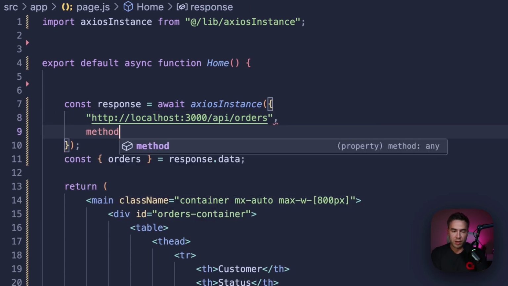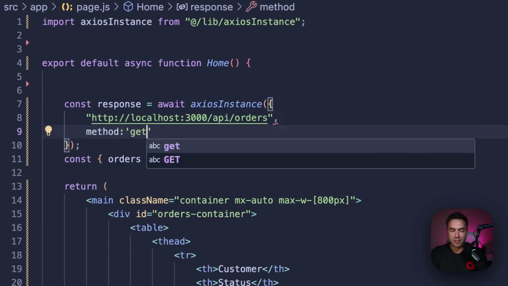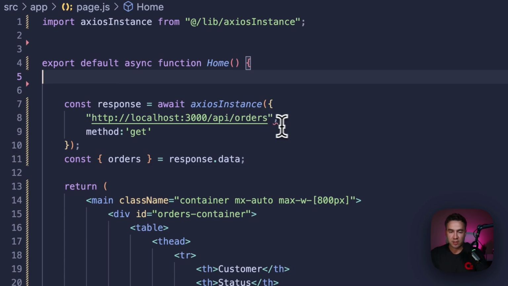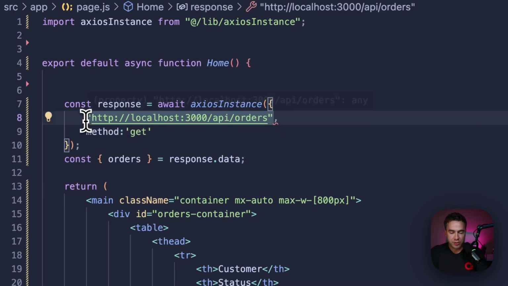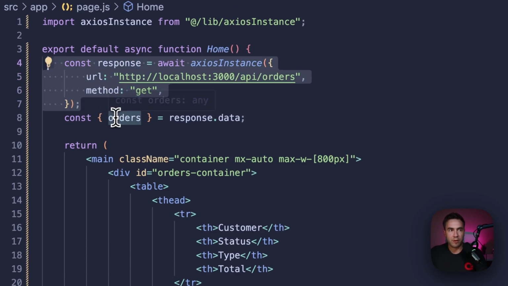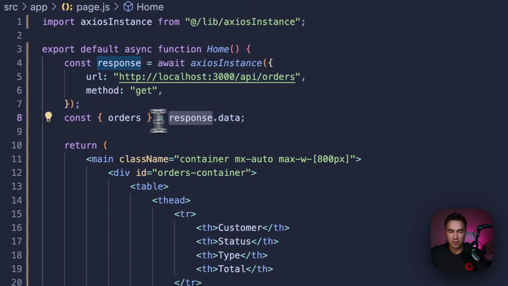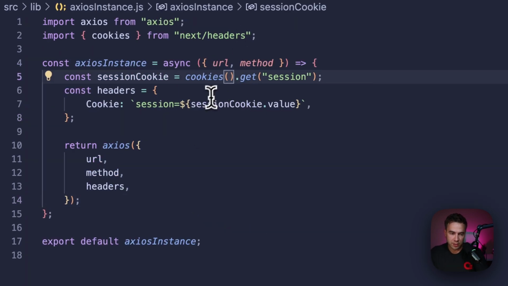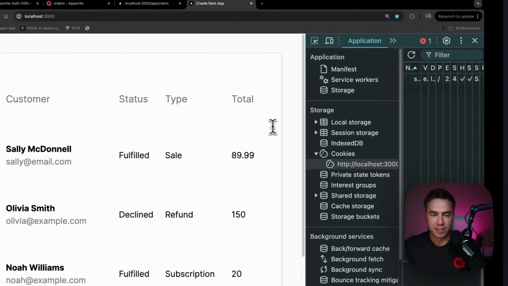And let's just do method is equal to get, like that. So that's just another way to use Axios. And let's see, it looks like I have an error. So this is going to be URL, like that. And now we call response. So we call the get method, and then orders is going to be response.data. So we have response like that. Just want to make sure that this is correct. Let's save this, and let's just give this a test, and then we'll regroup.